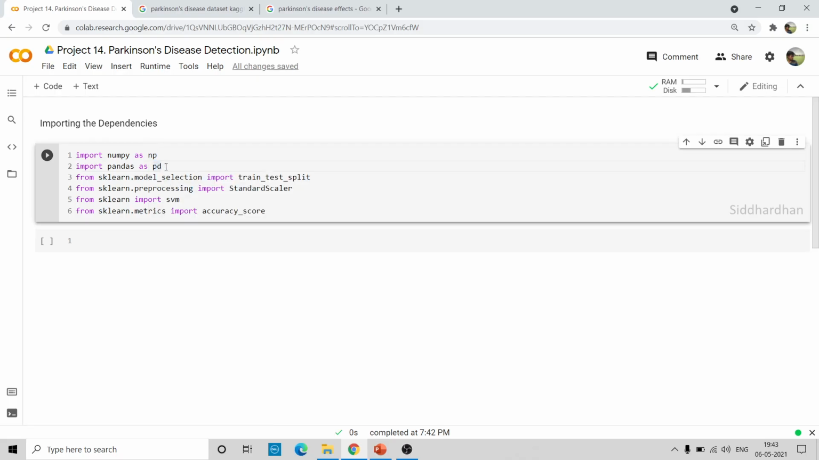Then we have imported the library pandas. We have imported it as pd. This pandas library is useful for creating pandas data frames. The data frames are structured tables.